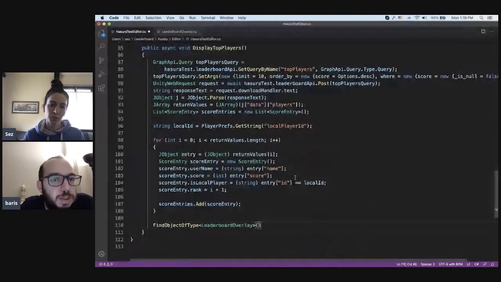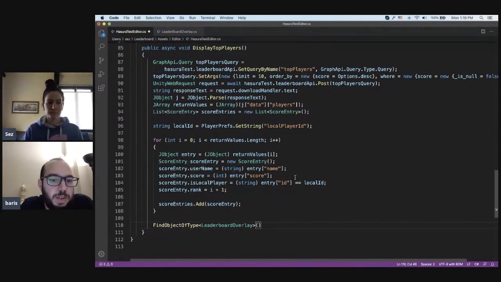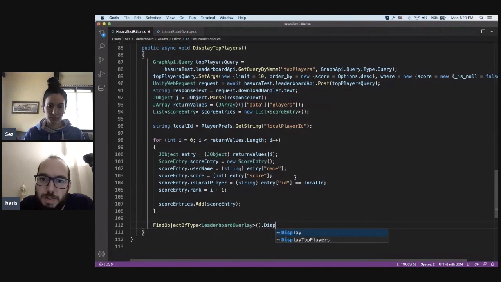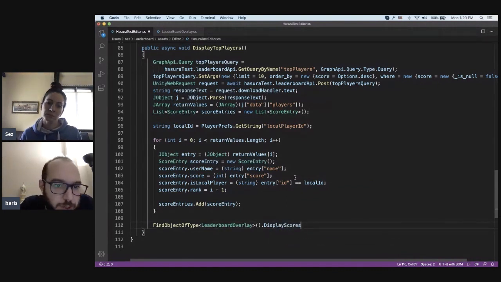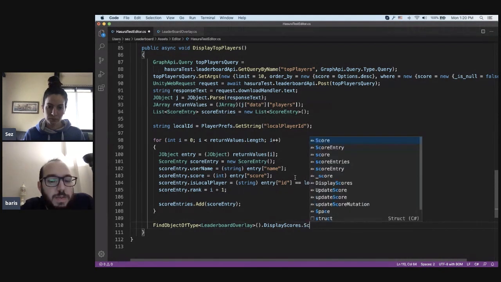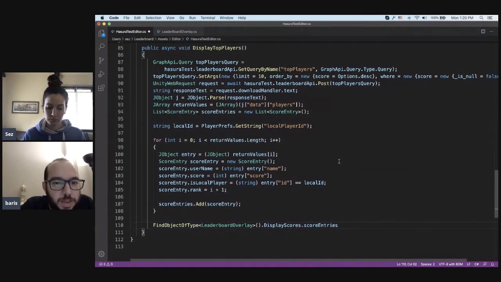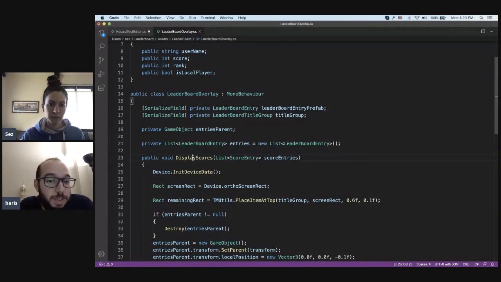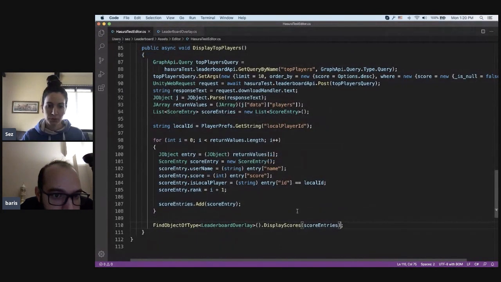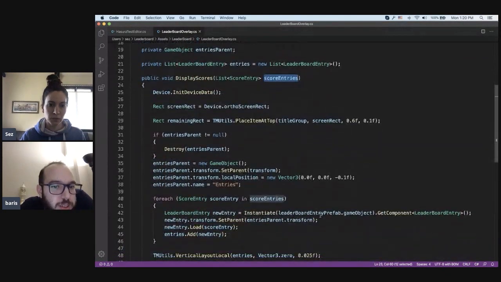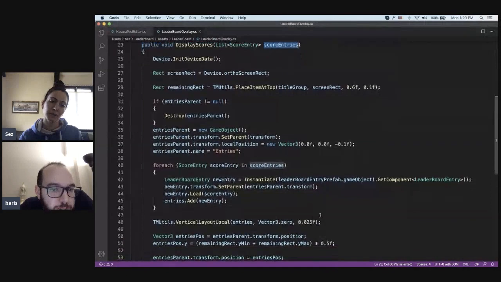So to this object, after the parentheses, dot display scores, I think. Yeah, display scores, score entries. No, display scores is the function, so open parentheses. Close parentheses, and that should be it. So we call this with the score entries. What does this do? It just goes through it and puts it on the UI.